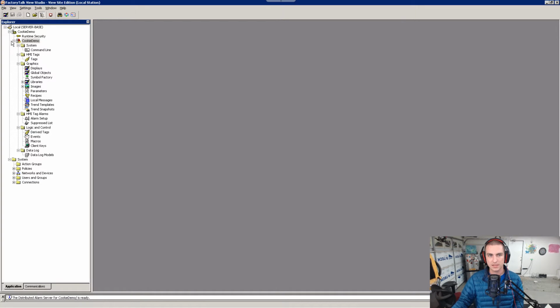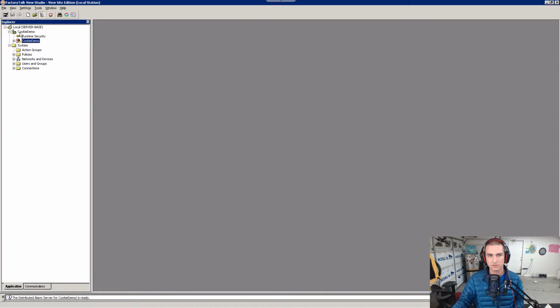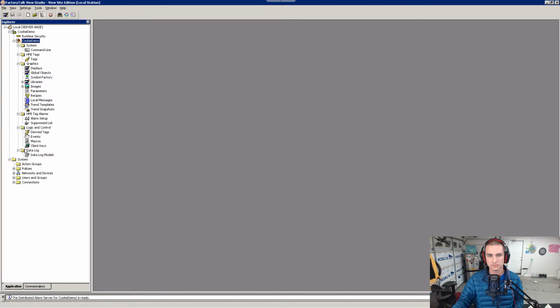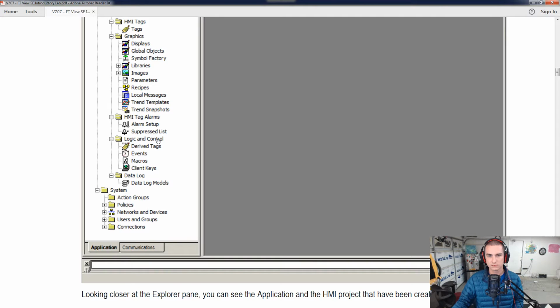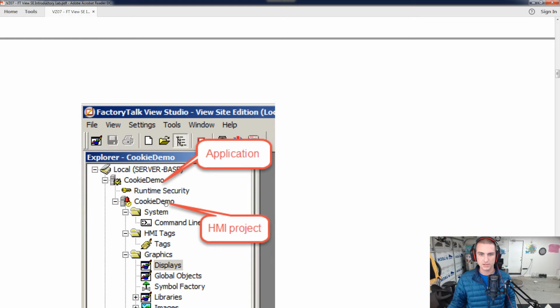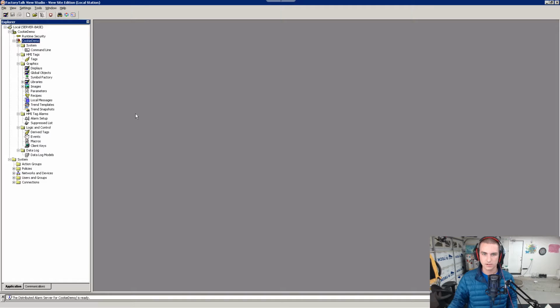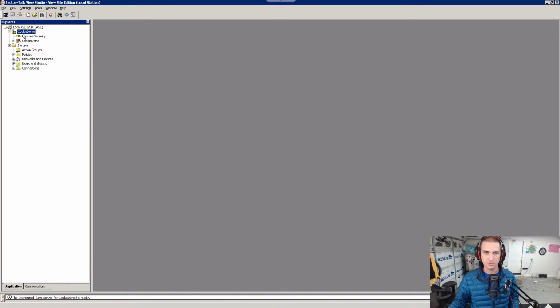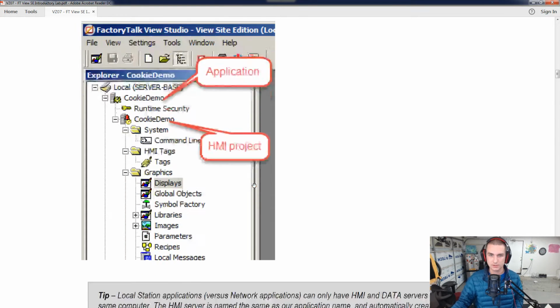So here's the application. Here's the HMI project. Okay, so here's our application again. Here's our HMI project. And under the application, we could add a new data server, OPC server, or alarm and event server, or a new application too.